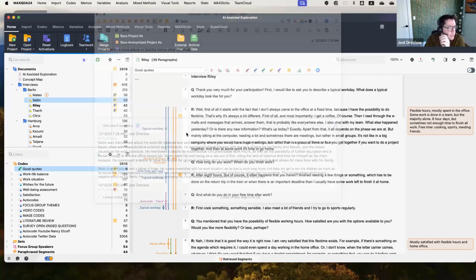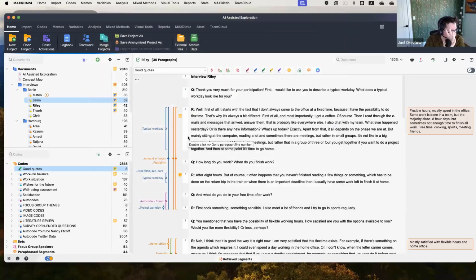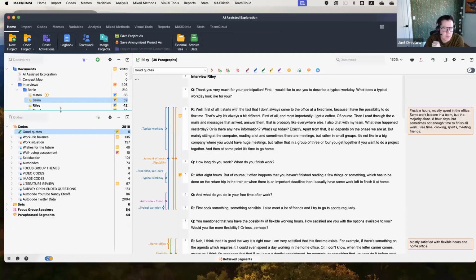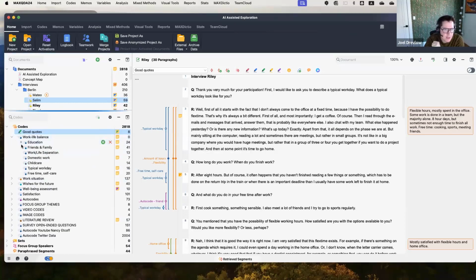The next place that we could start to work with summarizations is by using our coded segments. And so the difference, if we're thinking about units of analysis here, let's take a look at one of these. Let's look at our work-life balance. Let's look at friends and family. This is a good one. I've got 41 coded segments here.